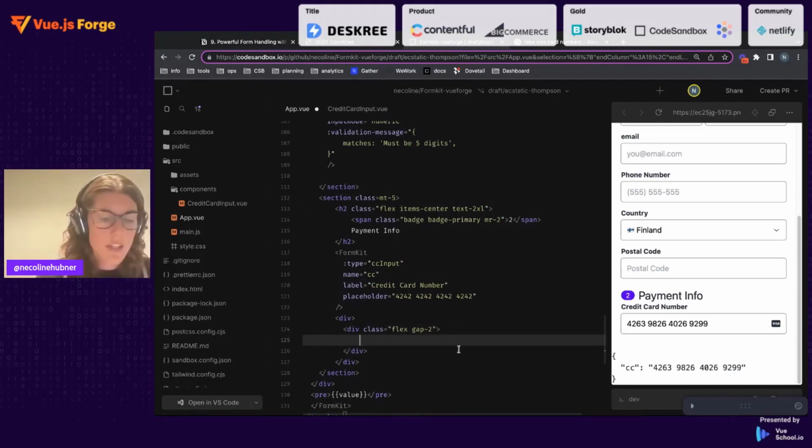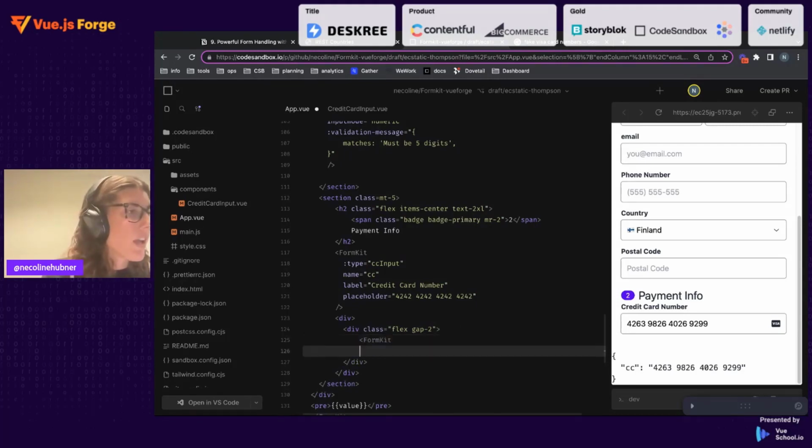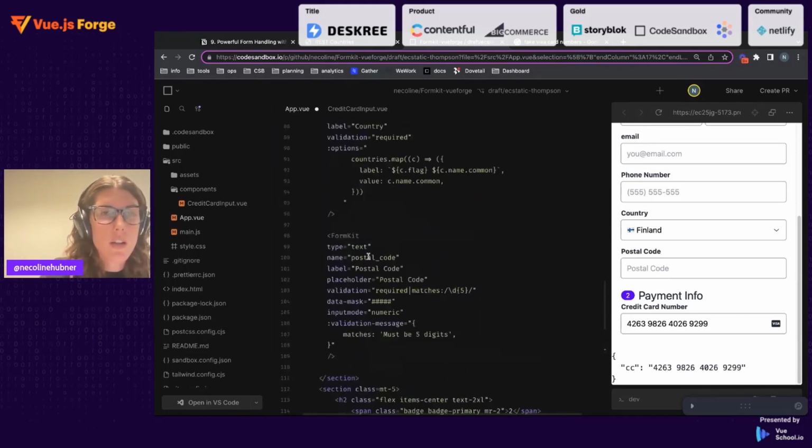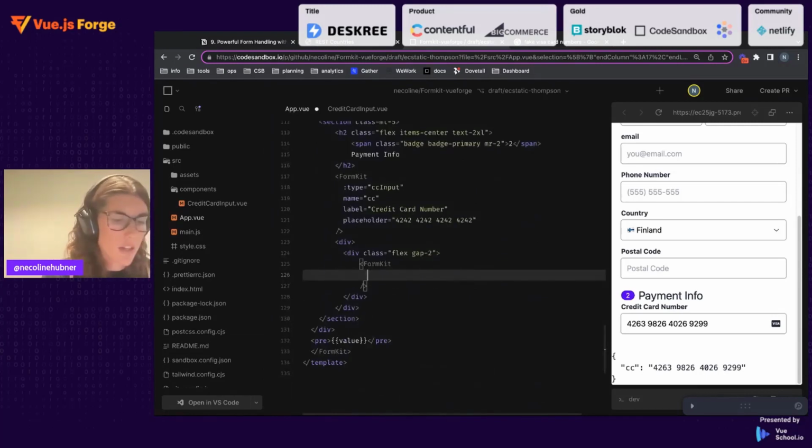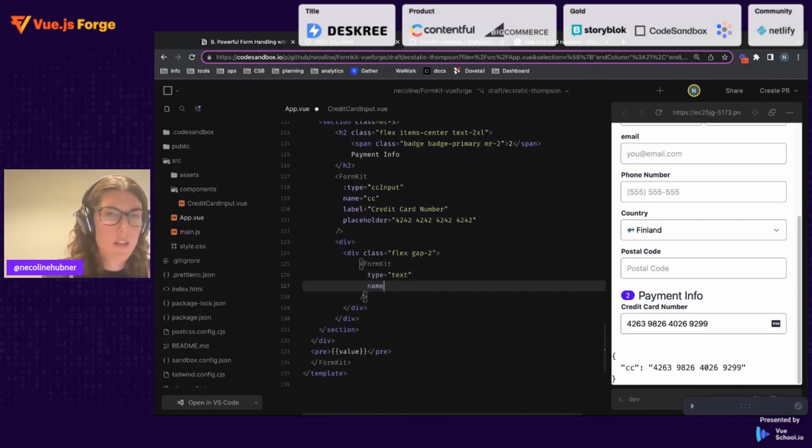And then in here, I'll add my FormKit. And this is going to be my expiration date. So I'll just come in here and do my type of text. Name. Expire.